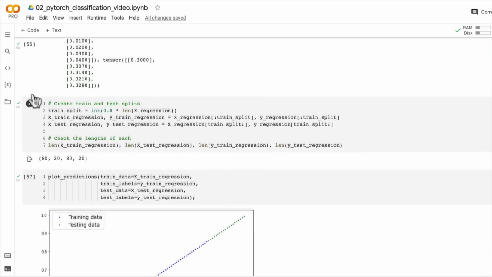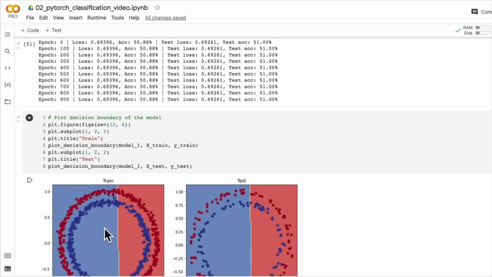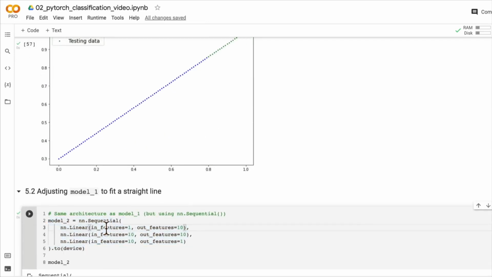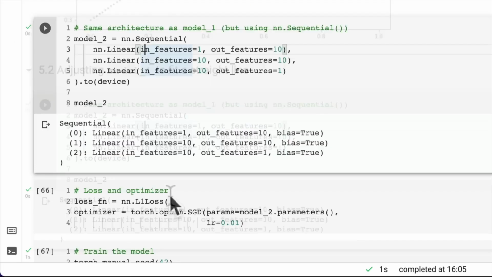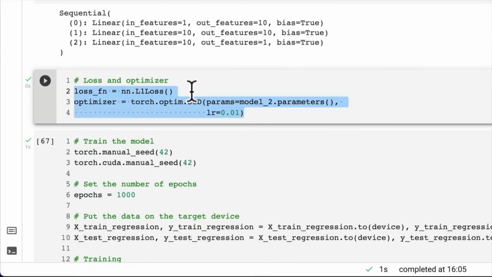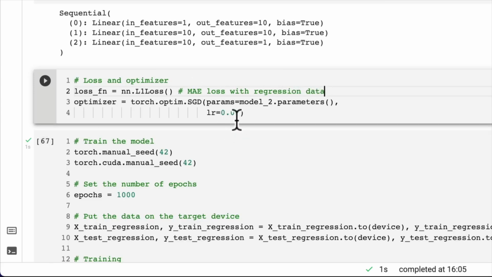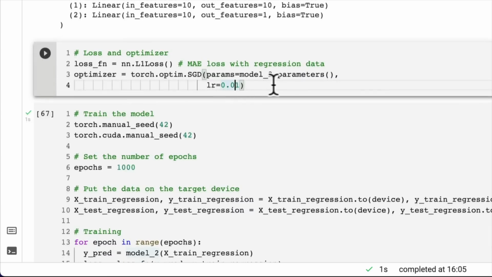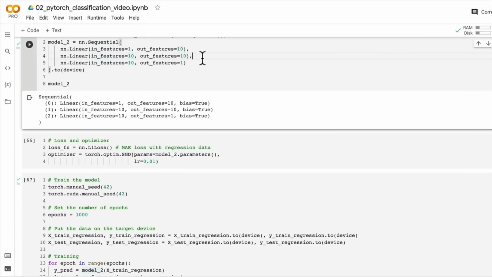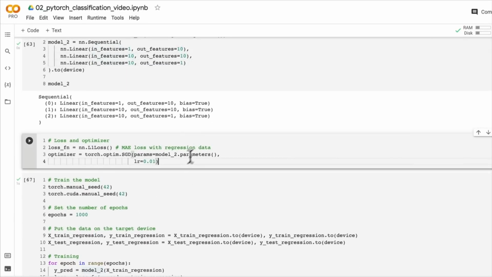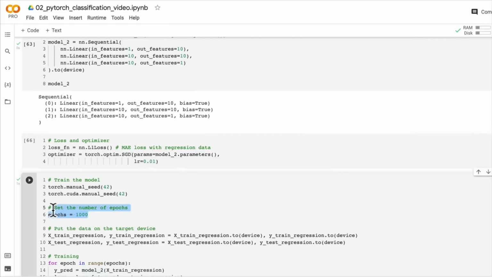Recall that Model 1 didn't work very well on our classification data, but with a little bit of an adjustment, such as changing the number of in features, and not too much different training code except for a different loss function because, well, we use MAE loss with regression data. And we changed the learning rate slightly because we found that maybe our model could learn a bit better. And again, I'd encourage you to play around with different values of the learning rate. In fact, anything that we've changed, try and change it yourself and just see what happens. That's one of the best ways to learn what goes on with machine learning models. But we trained for the same number of epochs.